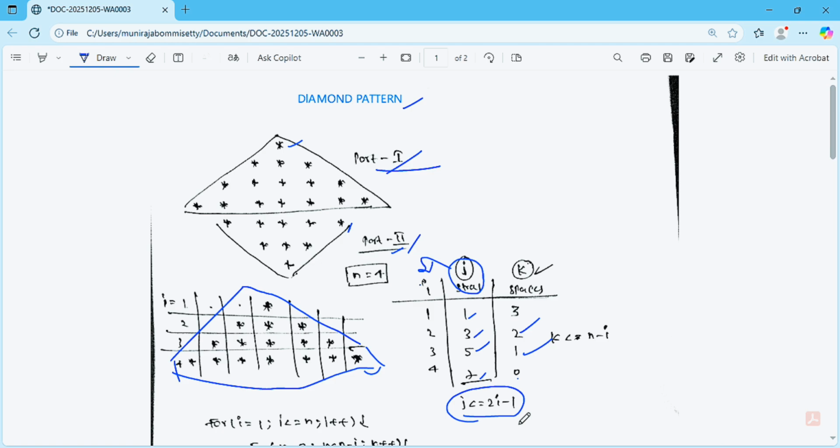Now here we are going to find the relation between the number of stars and the row number. The number of stars is always less than or equal to 2 times I minus 1, where I is nothing but the row number. Suppose we substitute I equals 1: 2 minus 1 is 1, 4 minus 1 is 3, 6 minus 1 is 5, 8 minus 1 is 7. This is the relation between the number of stars and the row number.